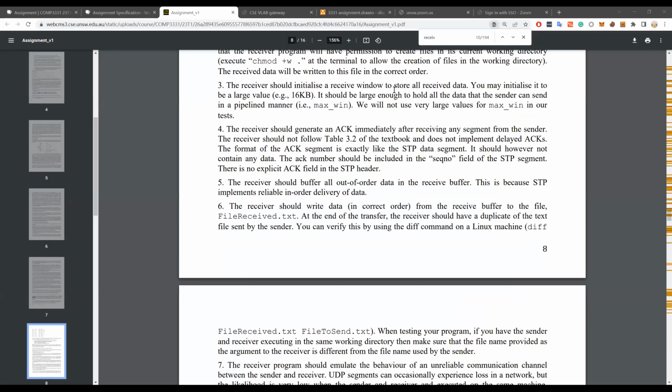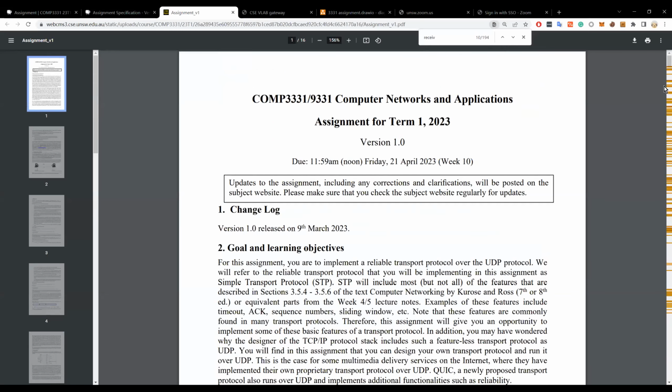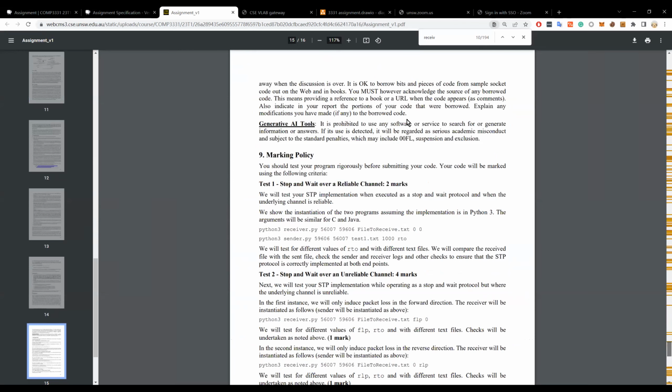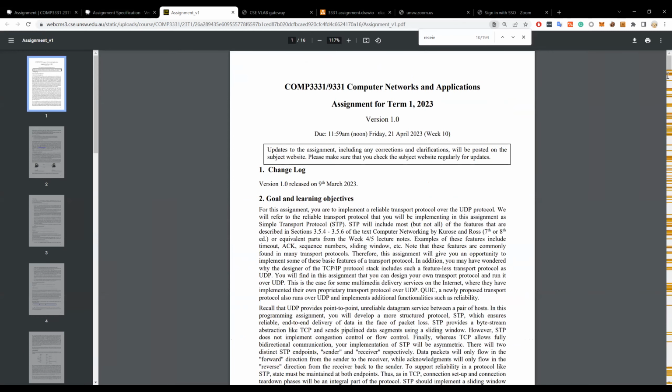Okay, I know it's pretty long and it takes time to read it, but let's just focus on the most important part. What should we do with this assignment? What is the goal? And what kind of stuff do we need to submit at the end of the assignment?